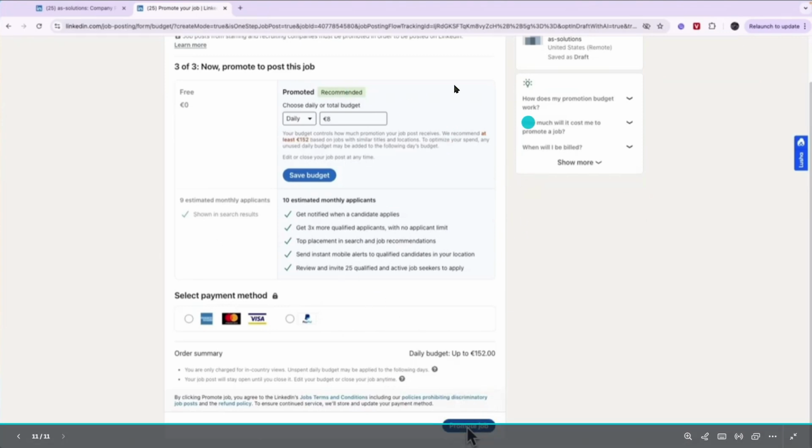As a final tip, keep an eye on the estimated number of applicants per month shown by LinkedIn. It's a helpful indicator of reach and performance.